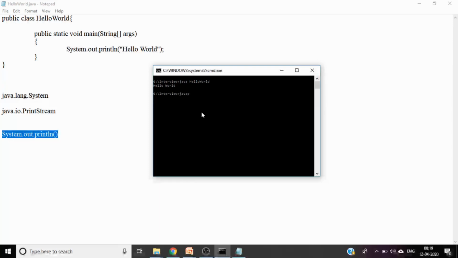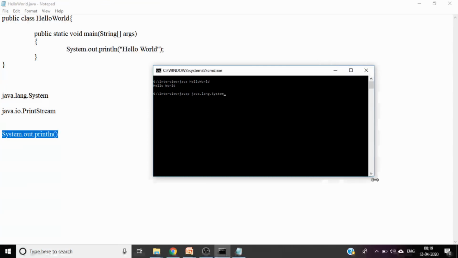So let me try java.lang.System. I want to see the content of java.lang.System. One thing you remember, you will have to write the full name of the class or the function name. The System class full name is java.lang.System. So let's run this.